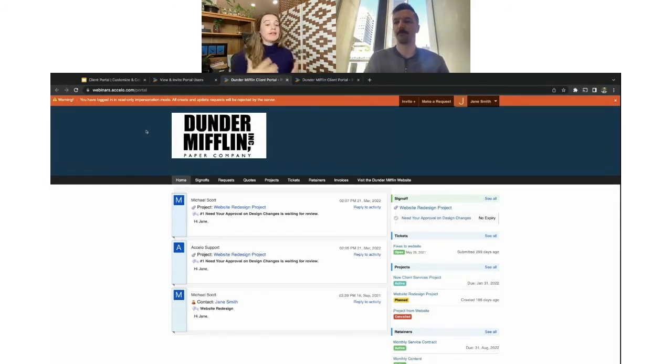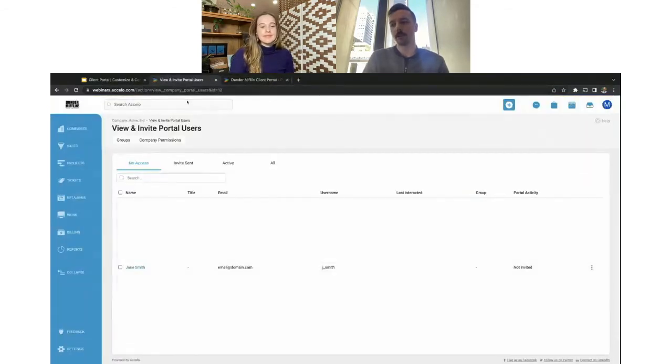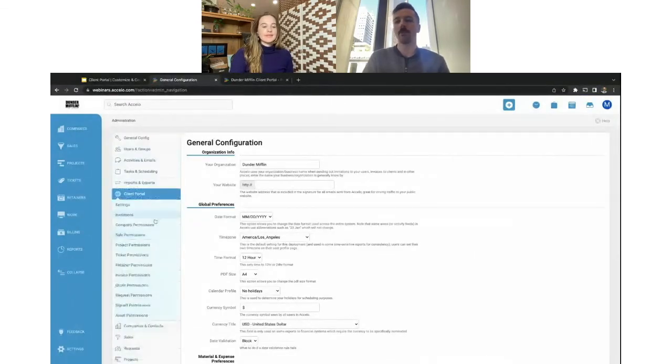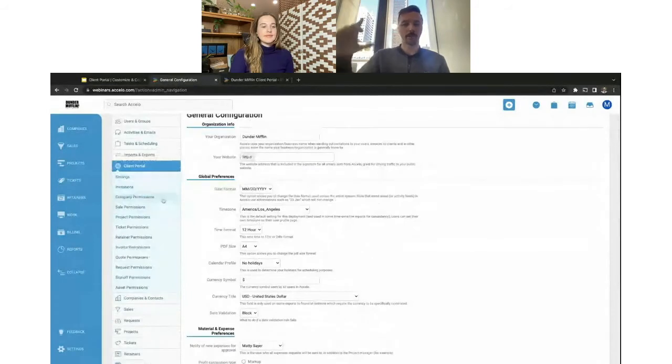Now let's talk about some permissions. We've given our clients access to the portal, but how can we control what our clients see and don't see inside of the portal? Good question. So let's go back to Excello, and I'm going to go into the client portal settings once again. So expand client portal.